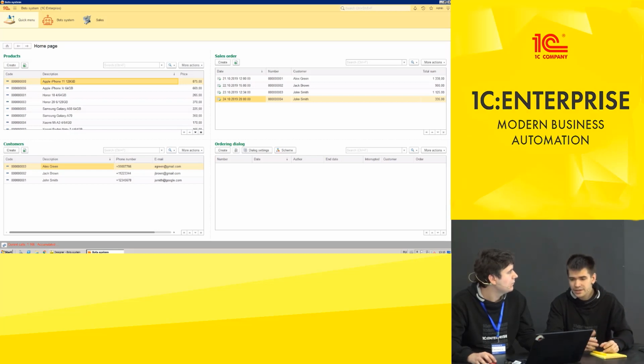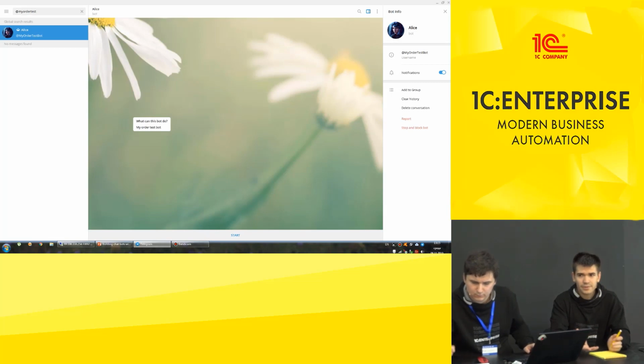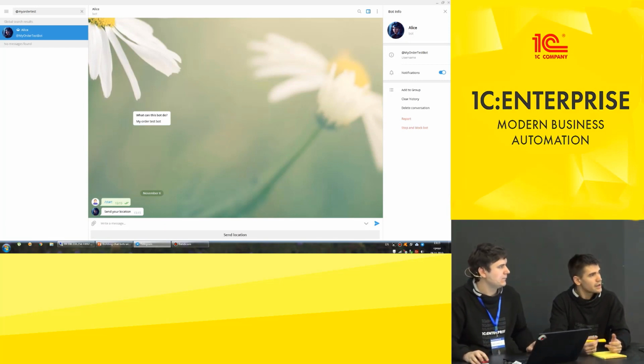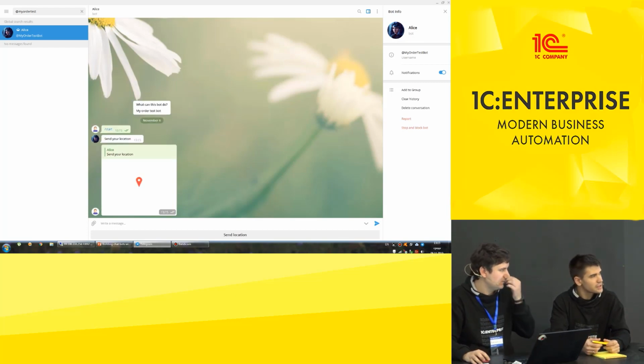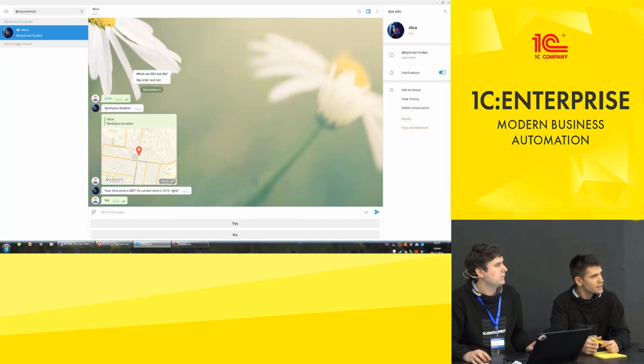Now let's switch to Telegram and let us show you how the bot actually works. So we have the bot. With a start command, we activate the dialog with it. We can send the location using the Telegram API, build custom dialogues for confirmation. We can share our contact details through the Telegram API.